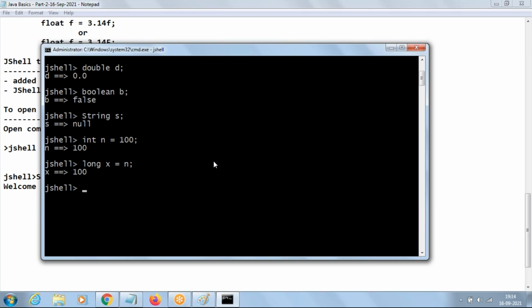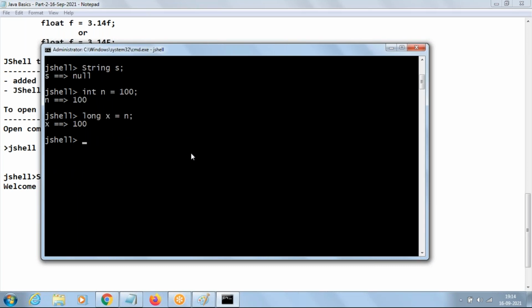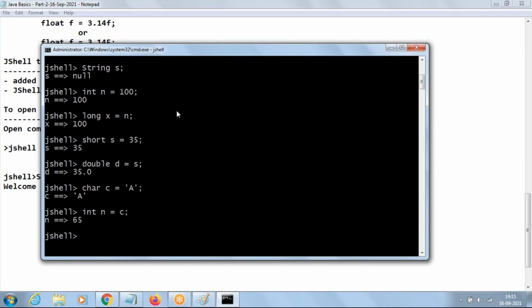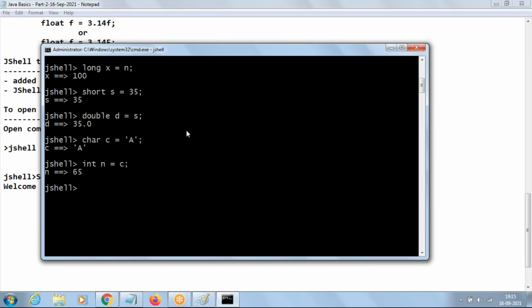So the conversion will happen automatically. If you take a short and I want to convert into double, then the value of d will be 35.0. If you take a character c equal to capital A and I want to convert into integer, then the value of n is 65.